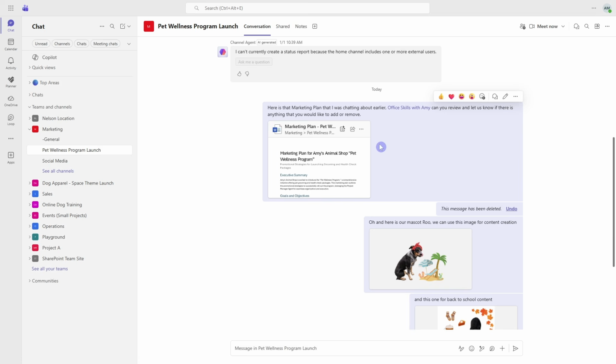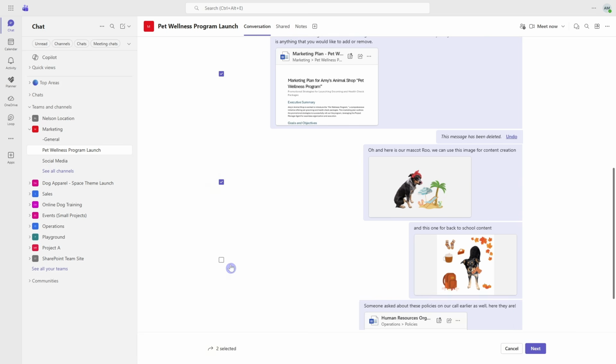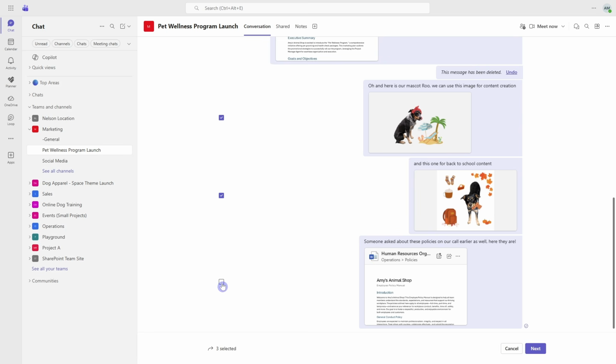What we can do is hover over a message. We can select those 3 dots, and then we can go forward and select this arrow and then go multiple messages. So now we can select the messages that we want. So we can go 1, 2, 3, and 4. At the moment, we are able to select up to 5. And then once you have your selection, we can go next.